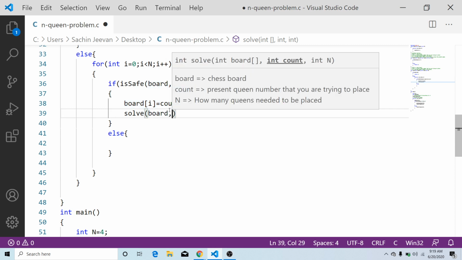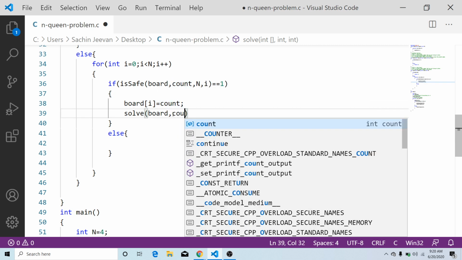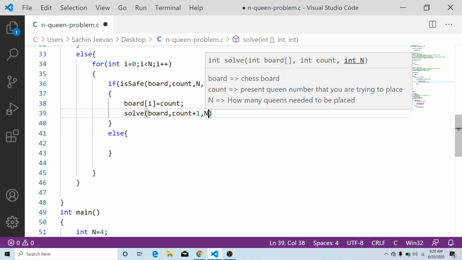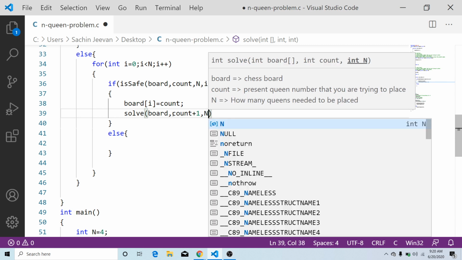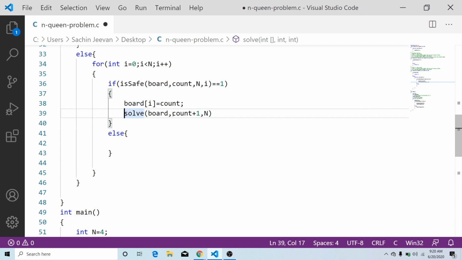What is count? Present queen number that you are trying to place. Already you have placed that 1th queen. Now you have to go for the second queen, which means count plus 1. So you are going to check for the next queen, count plus 1, and the present value of n. And if this solve function is working, you will return 1.